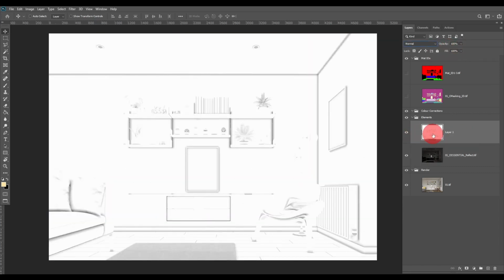So the next pass is the ambient occlusion pass. This is just a simple solid white layer with black areas where objects are touching other objects, and it creates almost like a drop shadow effect. This can be controlled within the render engine, how much and how large this area is. For this, I've enhanced it quite a lot just so it's visible.